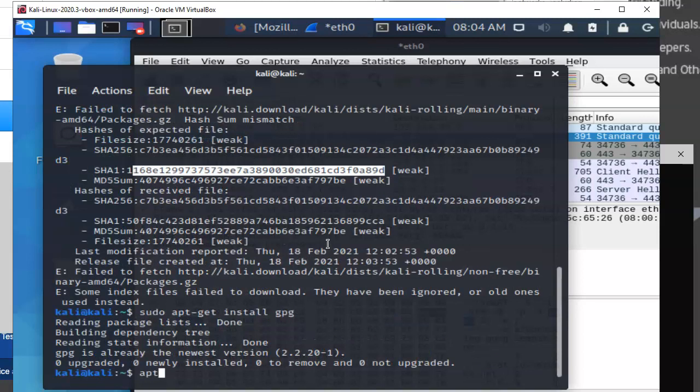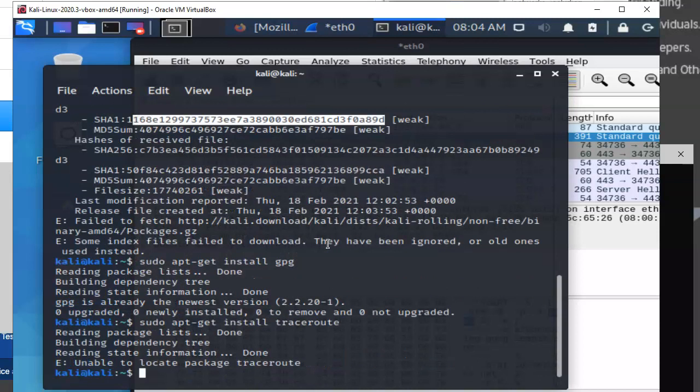So, sudo apt-get install. You've got to type it right. Sorry about my clicky keyboard. I could not find Traceroute. That's very interesting.